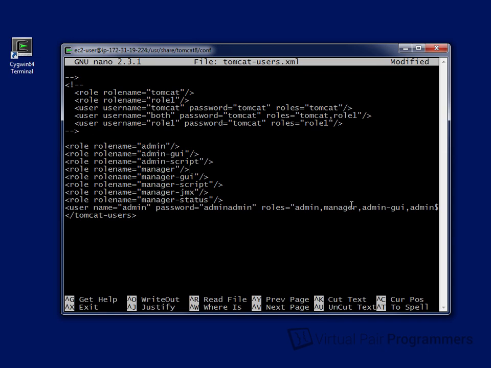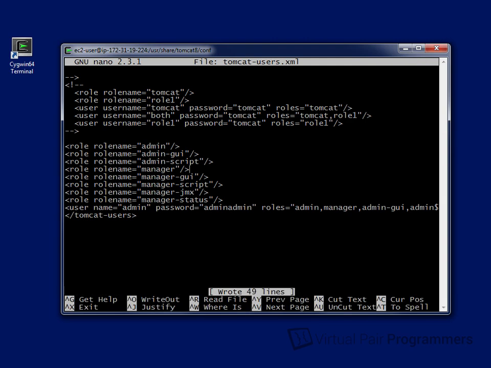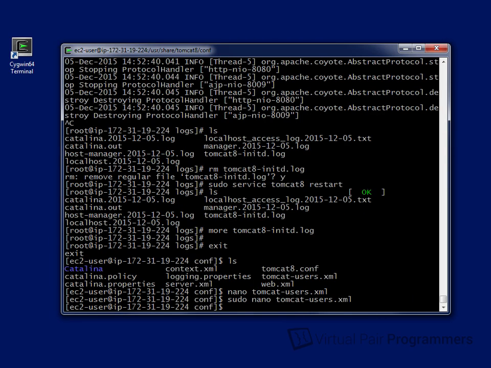So once that's done, we can save the file. We do that with Control and O, interestingly, to write out. We need to confirm the file name by pressing Enter, and then Control X to exit the editor.